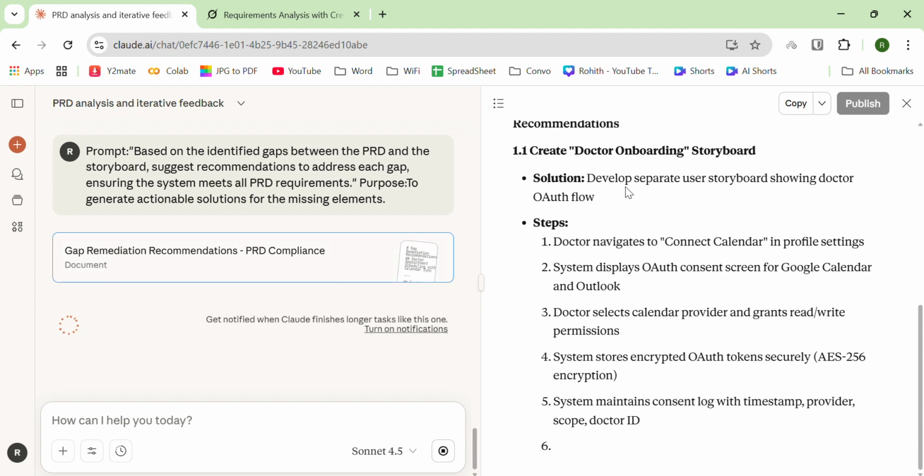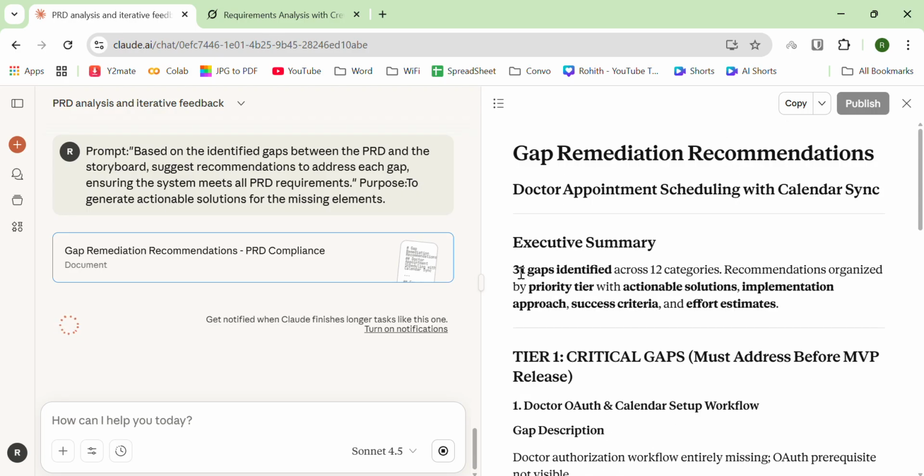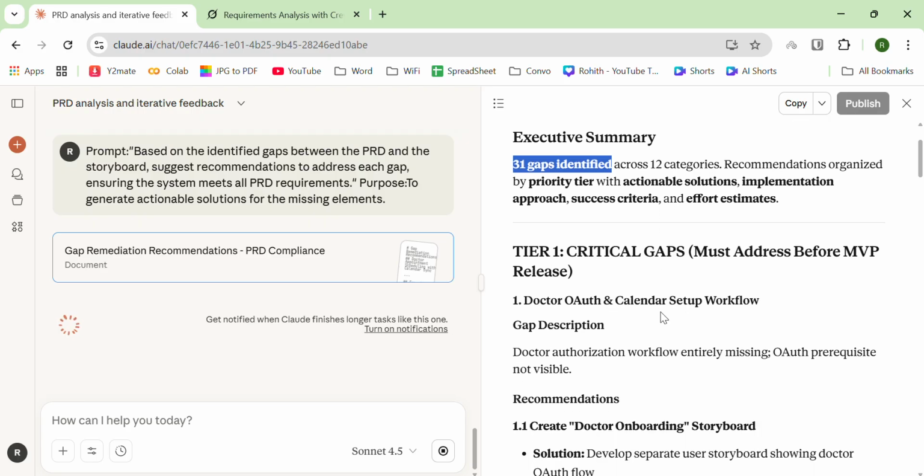So here see, it's directly getting into things. Now it will give some solutions. You see, in just I think 5 or 6 minutes only, it identified 31 gaps across 12 categories. So you see how powerful the AI models are.